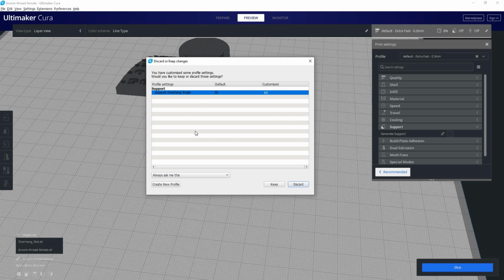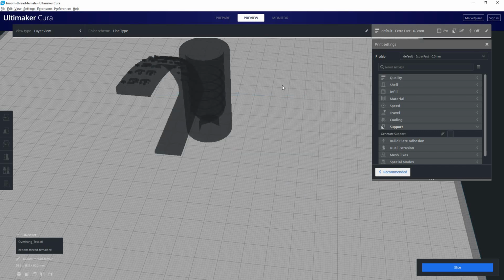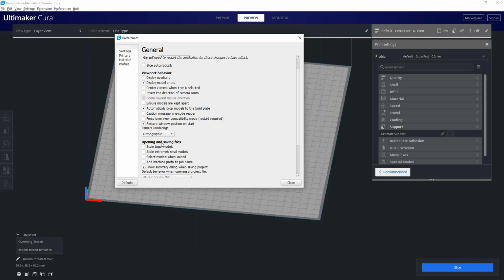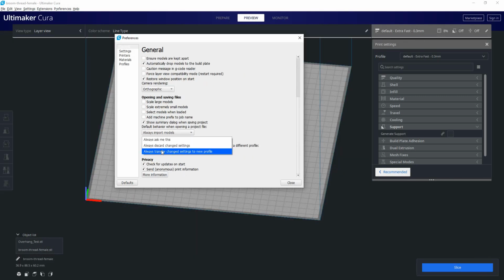And some people may be unsure about this. You can also change your settings here, but generally if you want to keep them, you would create a new profile with those settings, or you can discard them because you're done with those settings anyways. I have it set to always discard them, as if I need to save settings, I just create a profile. So we'll go always discard.